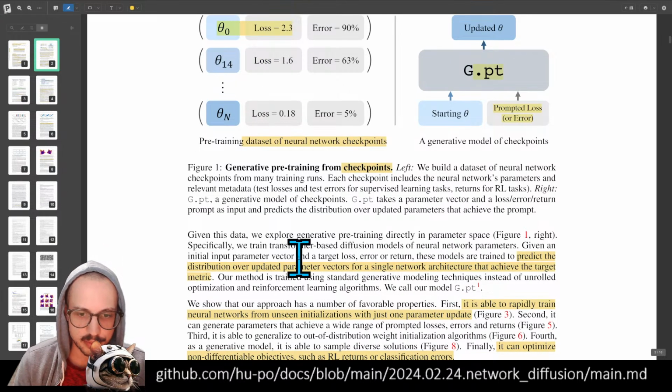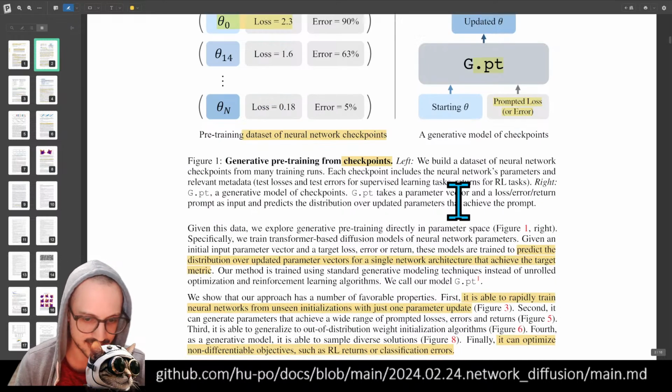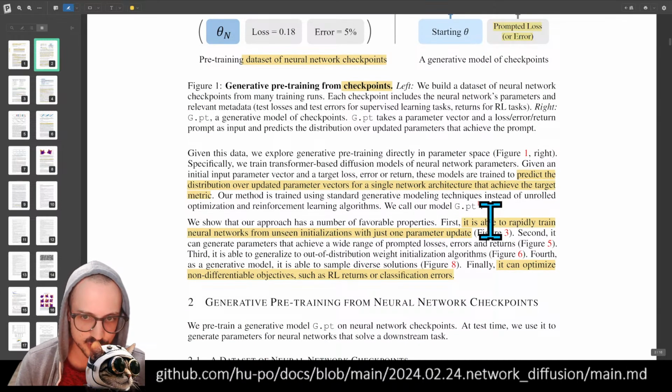Given an initial input parameter vector, these models are trained to predict the distribution over updated parameter vectors from a single network architecture that achieves the target metric, right? So they're conditioned on a specific metric, and then they try to basically generate the set of model parameters theta that would produce that specific metric. It is able to rapidly train neural networks from unseen initializations with just one parameter update, and it can optimize non-differentiable objectives such as RL returns or classification errors.